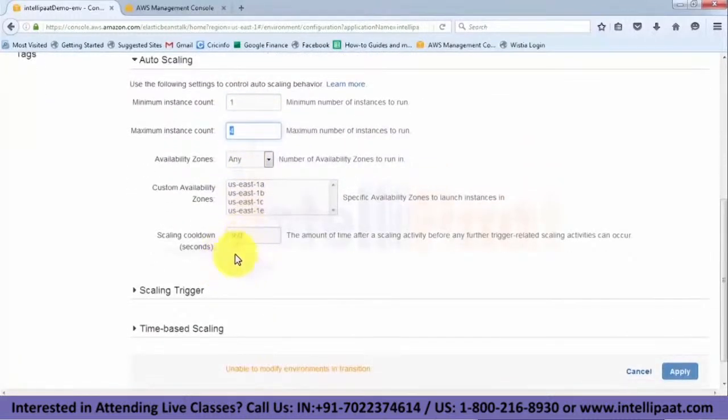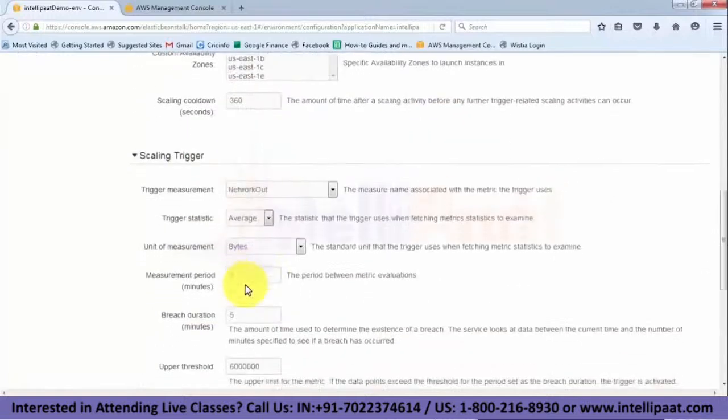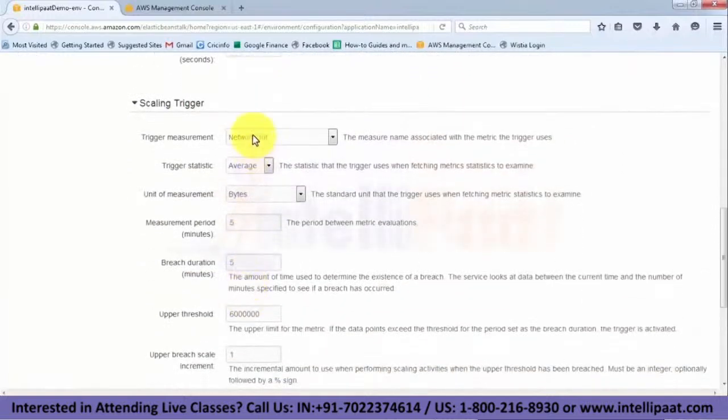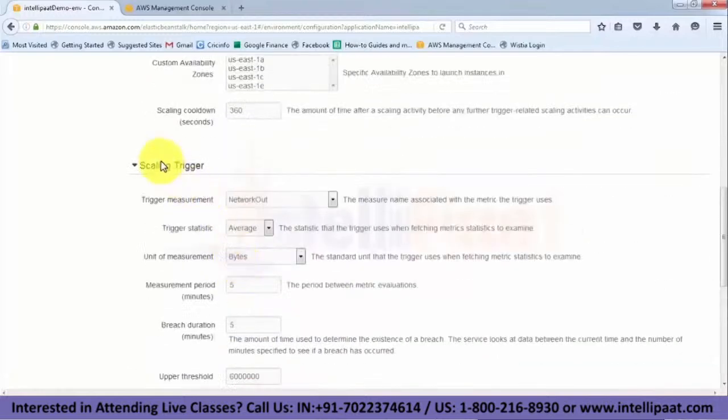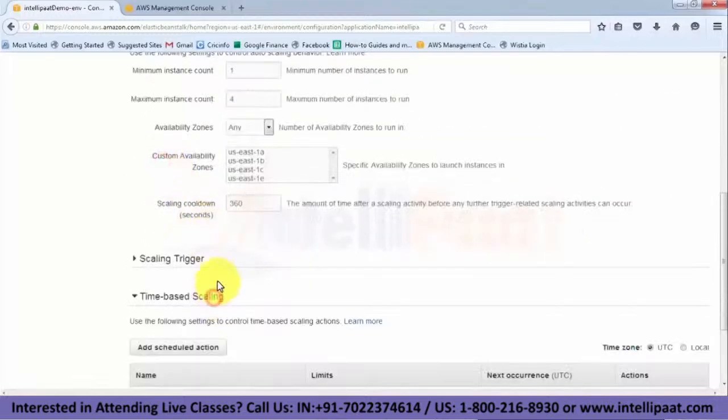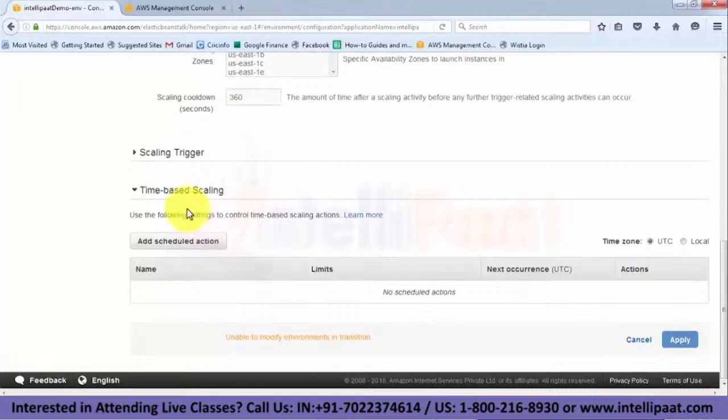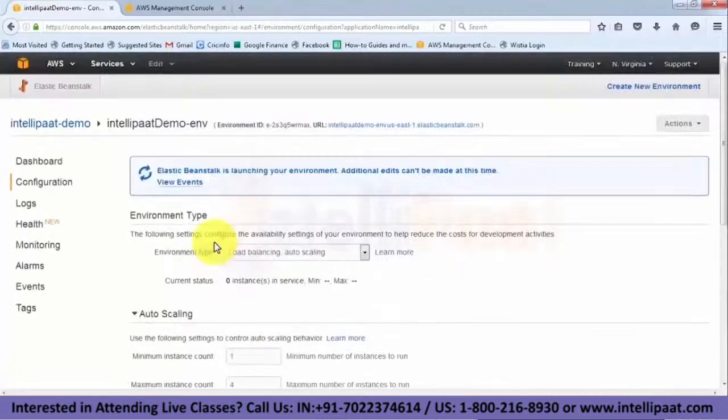Cooldown period is 6 minutes. Scaling triggers are also set: on network out you scale out, on network in you scale in. Scale out means adding one instance, and scale in means you are decreasing the instances. If you want to set up time-based or schedule-based scaling, you can also set that up here. You can add a scheduled event also here. So this is how you are configuring your Elastic Beanstalk.